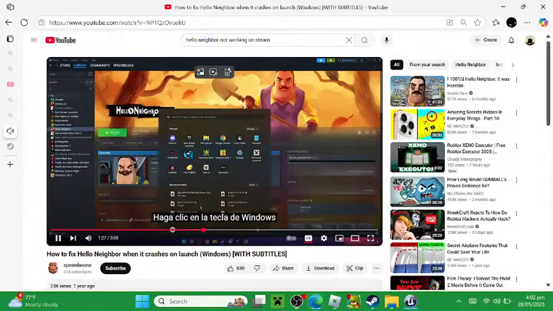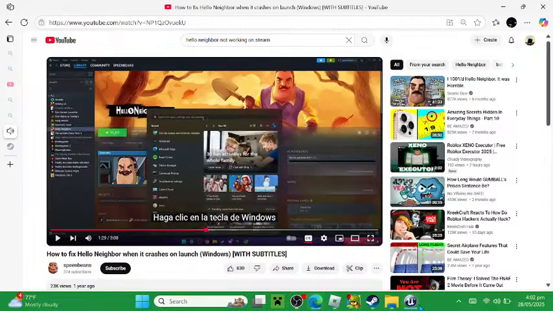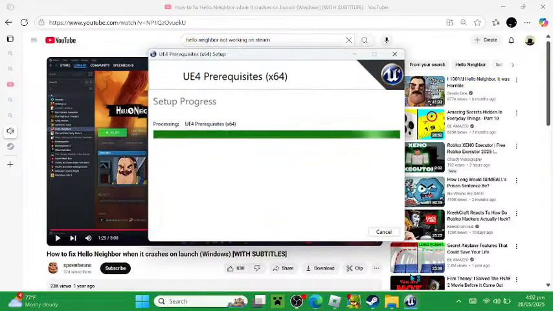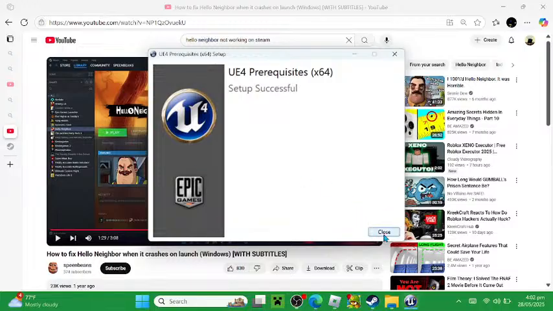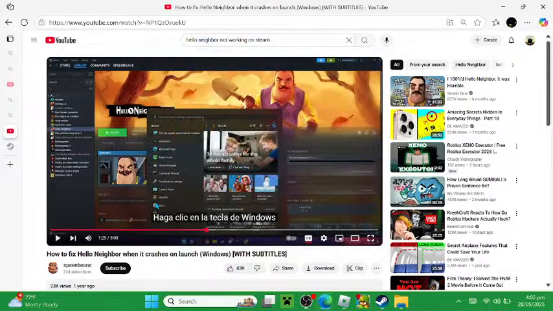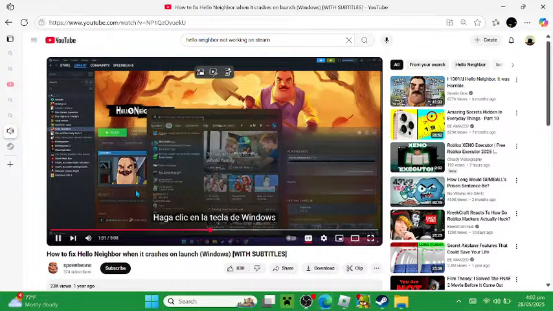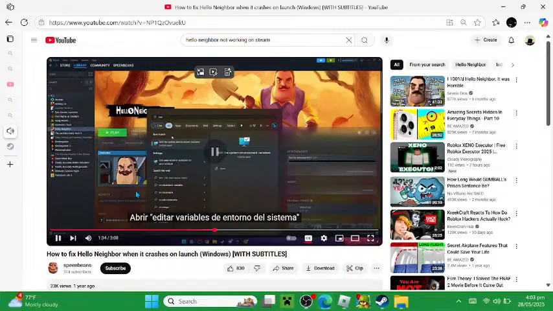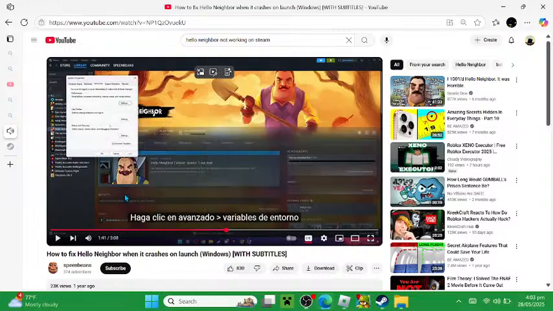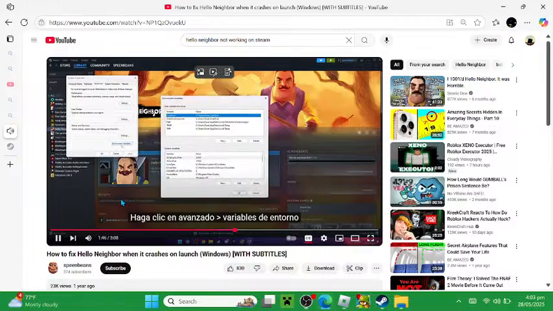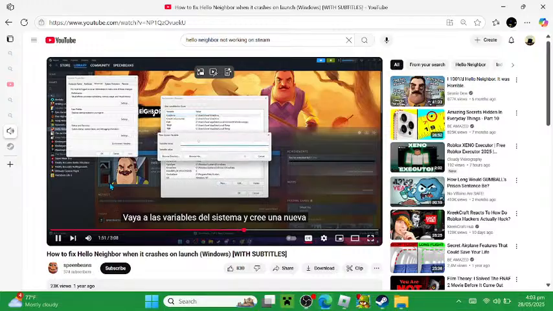Next, we're going to hit our Windows key, open here, and we put env, environment variables. We open the control panel, and we have to be on advanced, environment variables. Then we have to go down to system variables, make a new one.